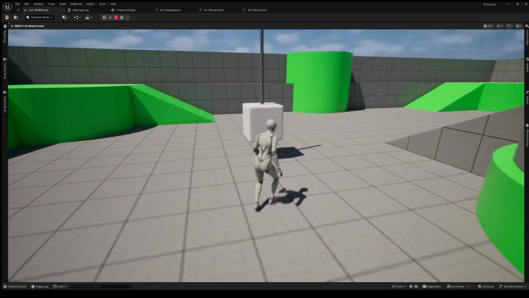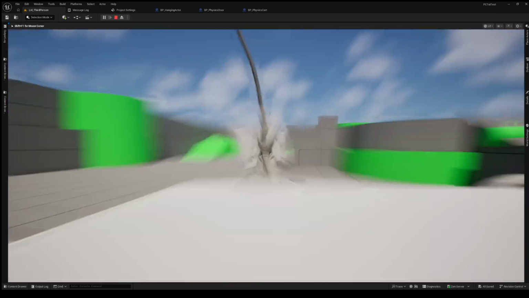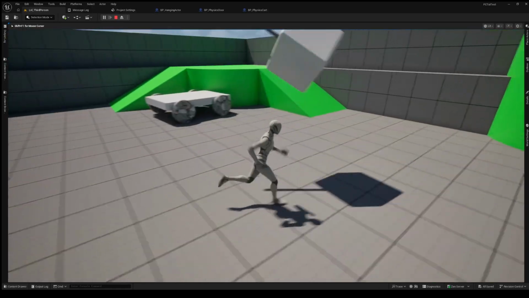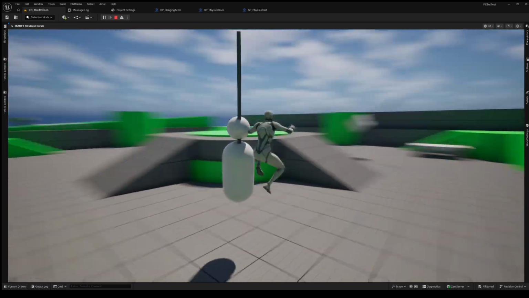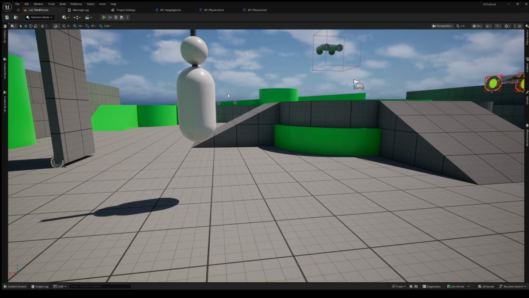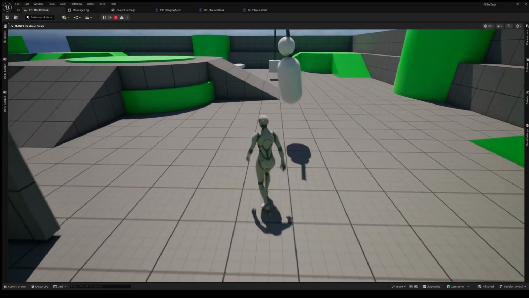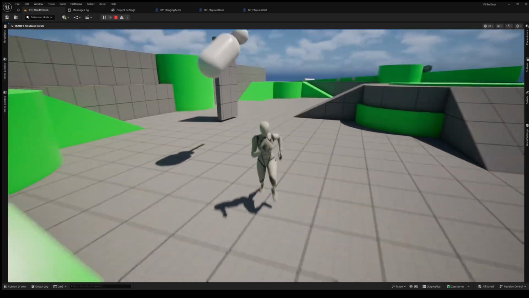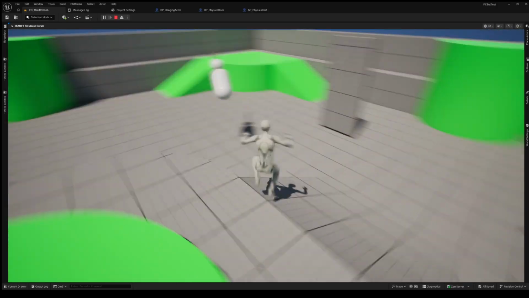So I can just go around, and by the way, I'm using a cable component for the string. Of course, you can use a static mesh or whatever you want to use, but yeah, I'm using a cable component, sorry. Yeah, so I can just push them around, and they behave based on physics. Which is pretty cool.